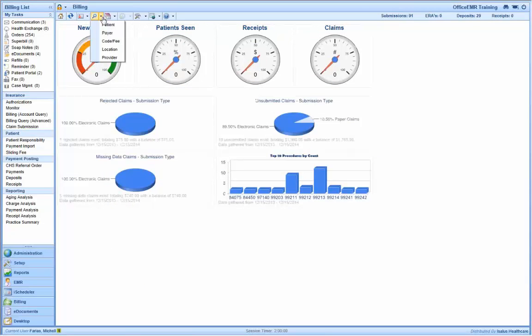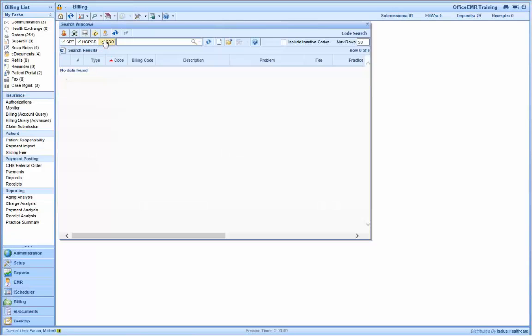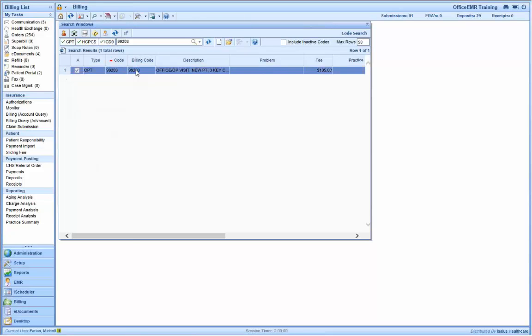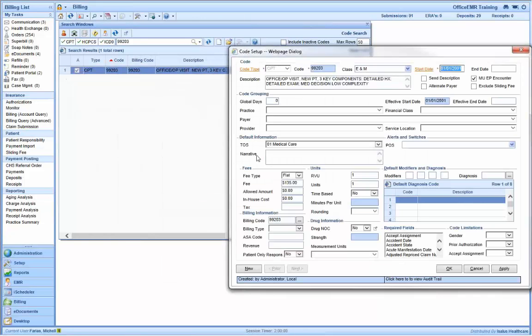By clicking on the magnifying glass drop-down once again, under Billing Toolbar, you can go to your code/fee, and you can choose to update an existing code by searching for that procedure code. You just simply double-click on it and modify the fee or any other information needed on that code.